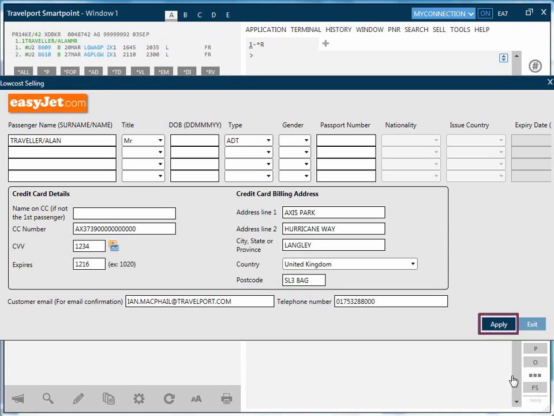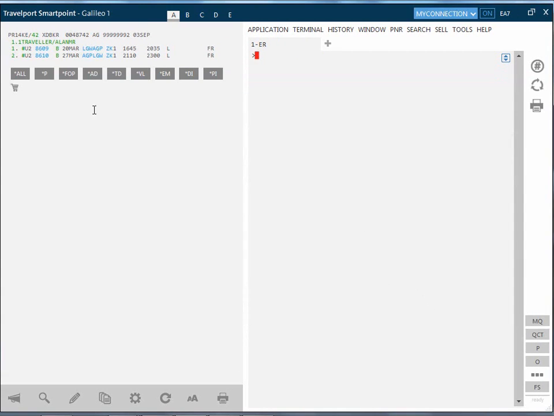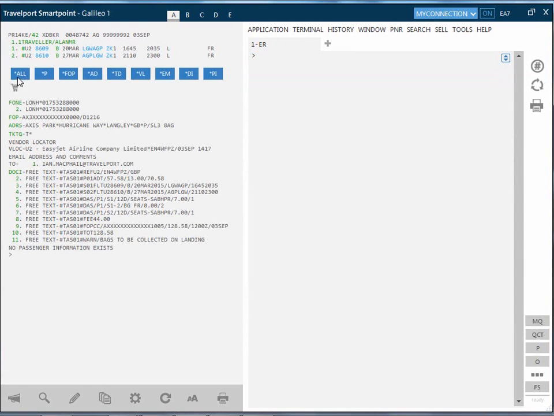You must then ER, or end and retrieve, your booking, which will confirm the reservation with the direct payment carrier. An email will be sent from the carrier to the email address provided, confirming the reservation. The PNR is confirmed and the details are displayed in the PNR Viewer.